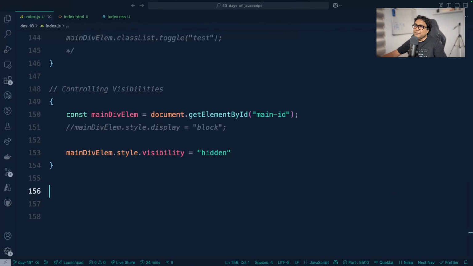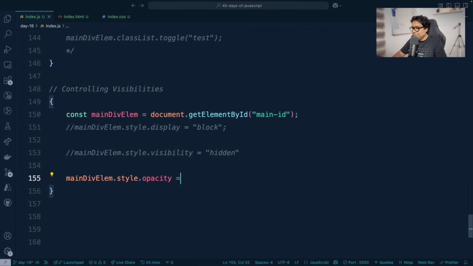And there is another way that you can actually control the visibility, which is something called opacity. So we have this element. On this element, we again have style. On this, we have something called opacity. Now this opacity can traverse between 0 to 1.